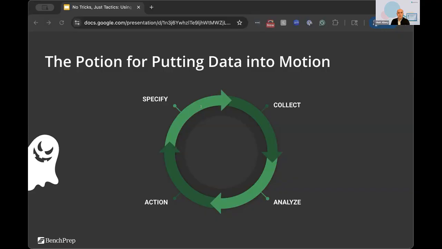So critical to this, of course, is the cyclical nature. This really must be a continuous process. And of course, upon taking action, you're going to want to assess if and the extent to which your action or actions are actually driving the intended impact.